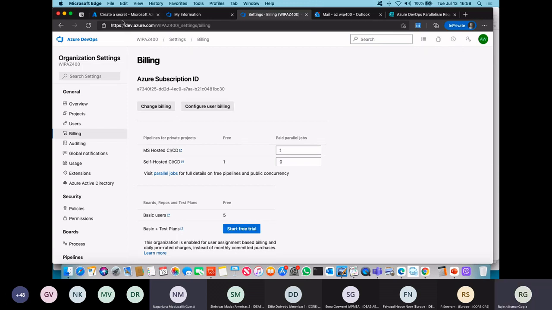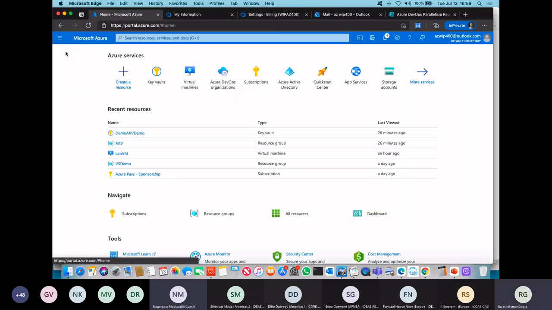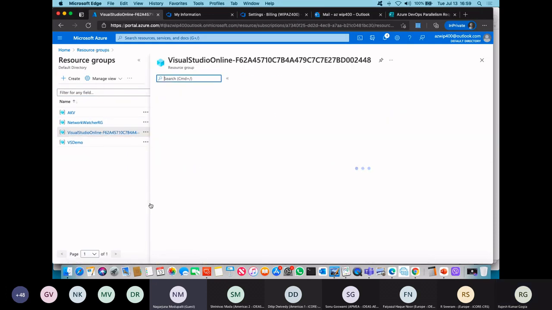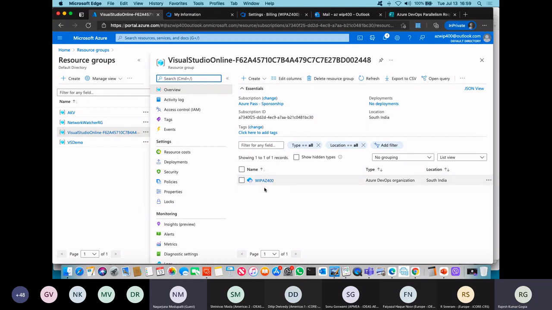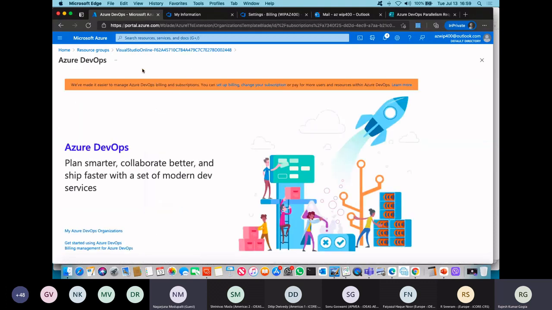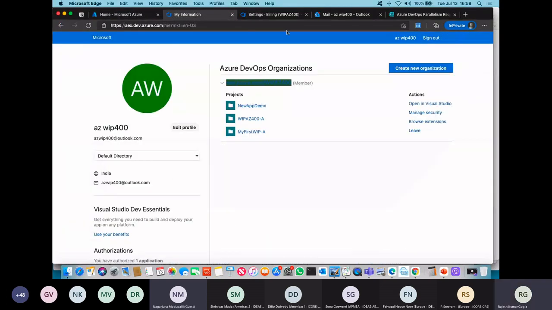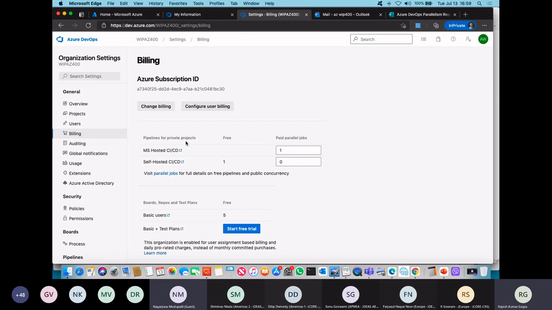As soon as you associate, if you go down to the Azure environment here, I'll show you the resource group. See, there itself it creates a group like this one. A resource group gets created, Visual Studio Online. And there you can see which project is being managed and maintained, and you can also identify the resource cost. So now the billing of those parallel jobs happens from your Azure environment. This way you can manage.